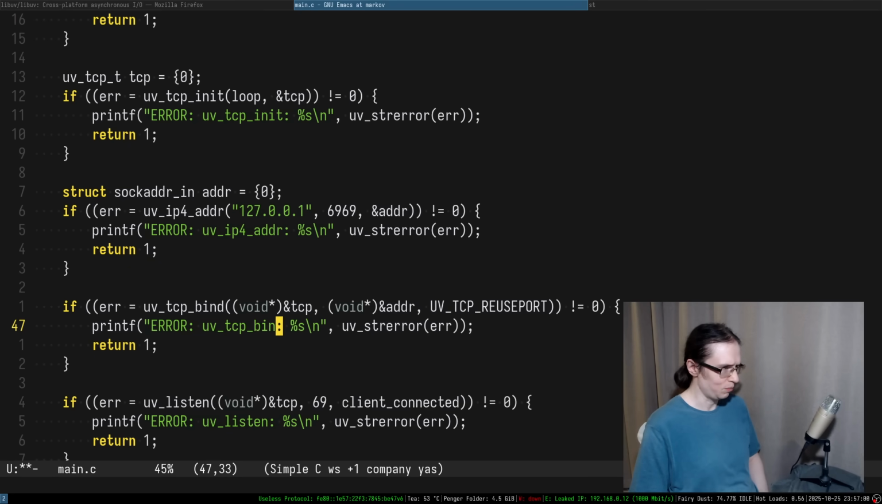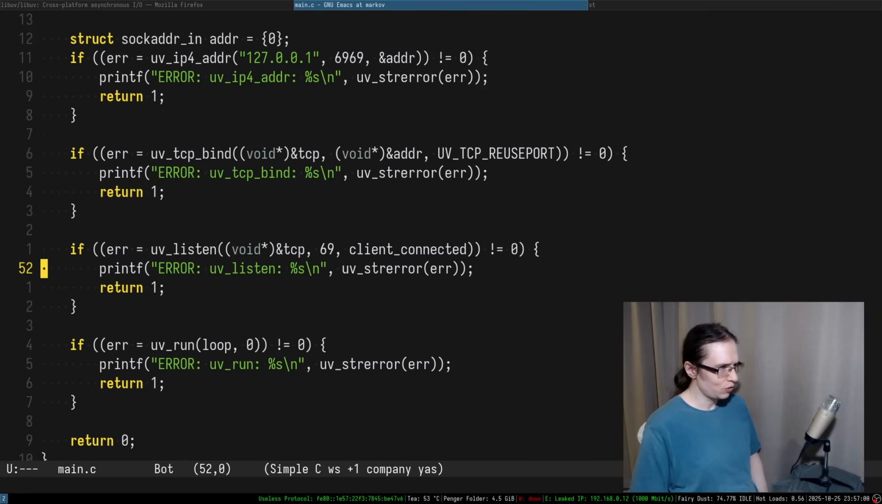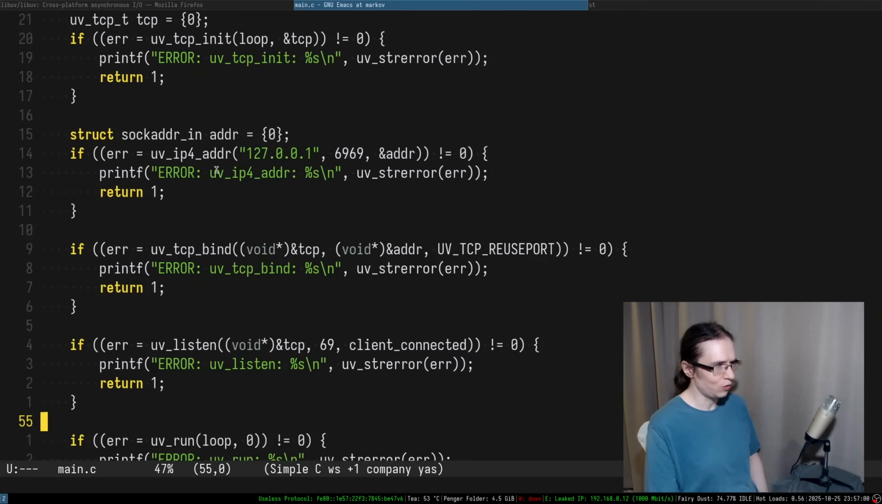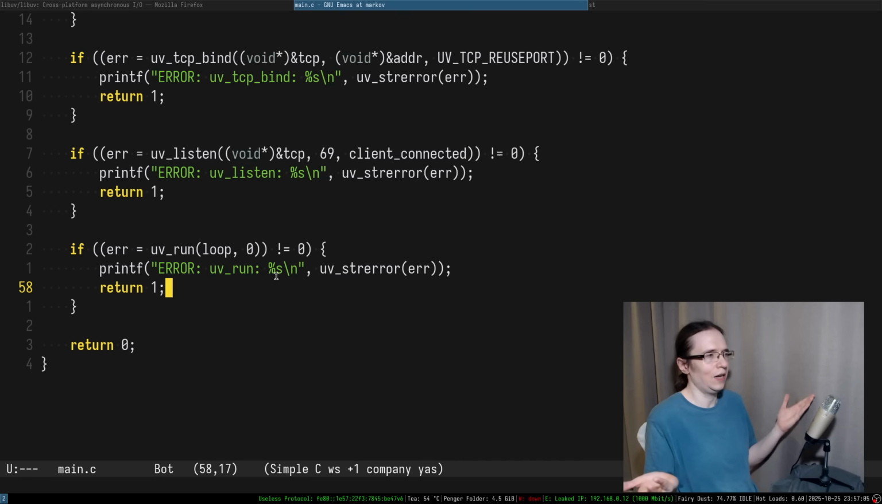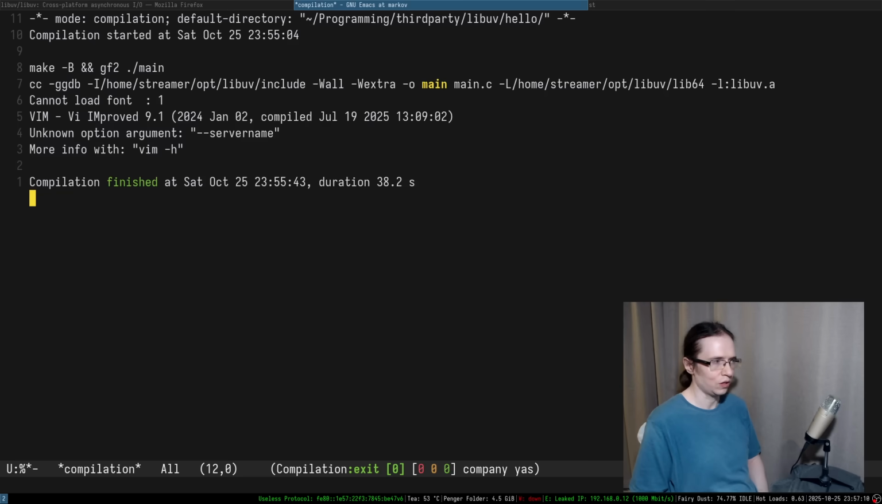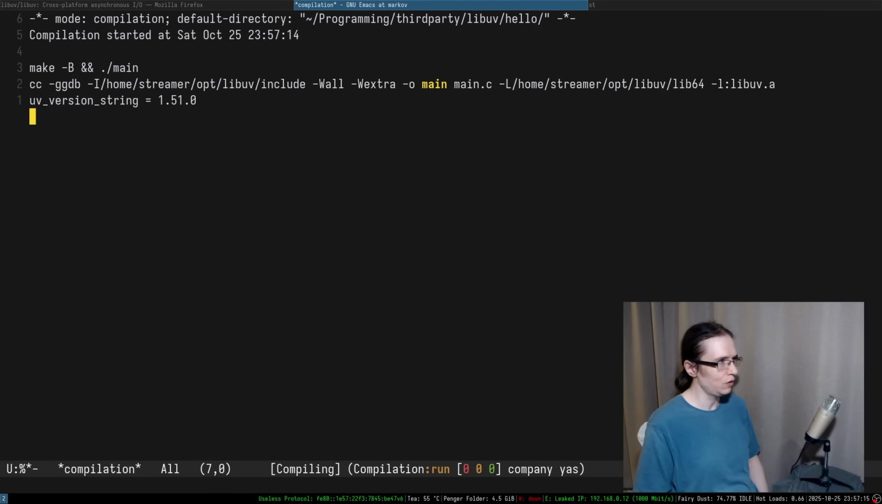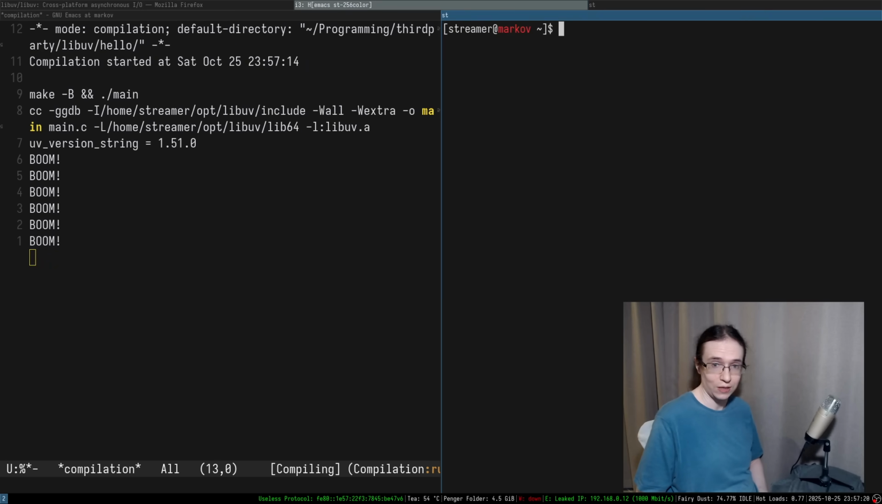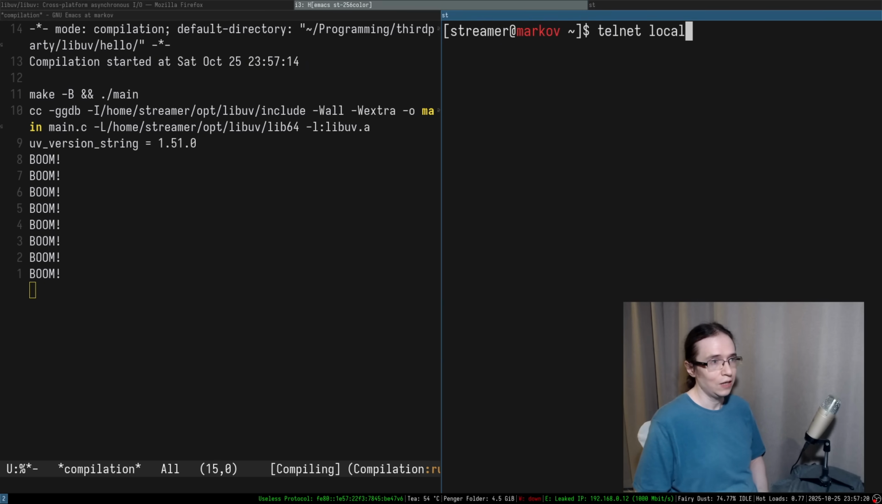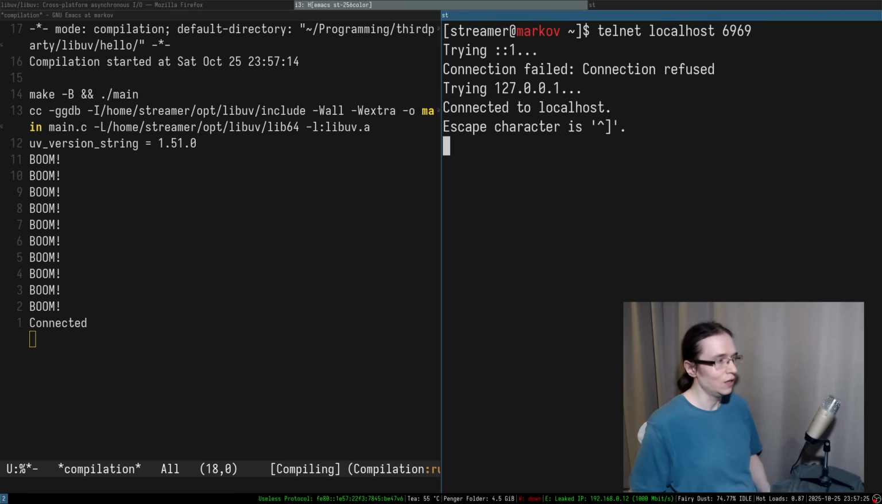So TCP bind. All right, so we can do listen. We're listening to 6969. So that's already a server that listens to connections, right? This is not what I want you to do, right? So let's just put this stuff in here. Okay, so it's doing boom, boom, boom, boom. And probably also listens to connections. Let's actually see. Telnet, localhost 6969.